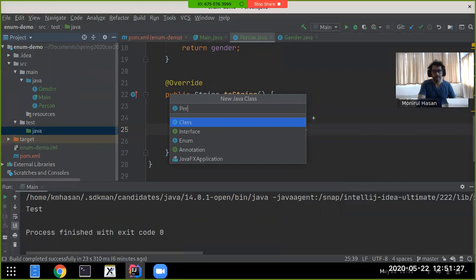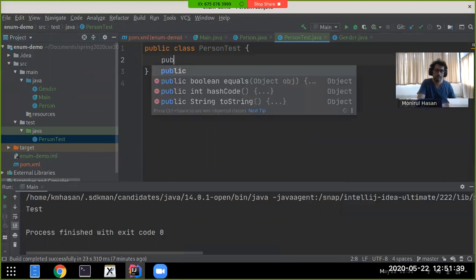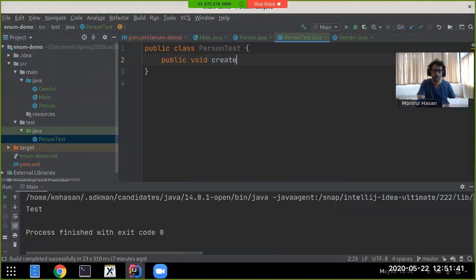So I want to write a person test. And right within that method, I want to test how we can create a person. So public void test create person object. That's the name of the method. So I want to see if I am able to create person objects. That's the entire target of this.